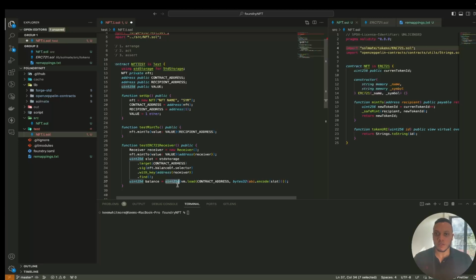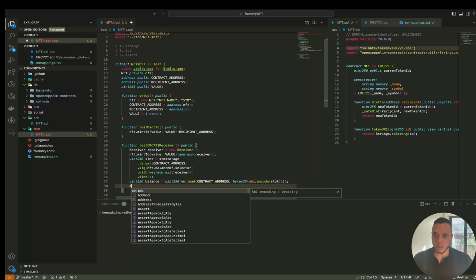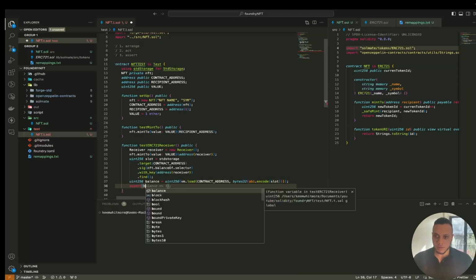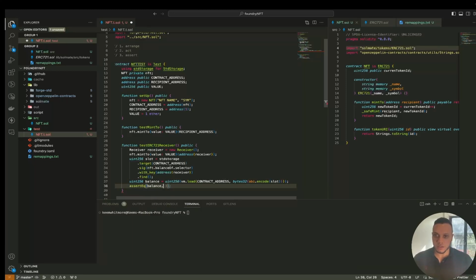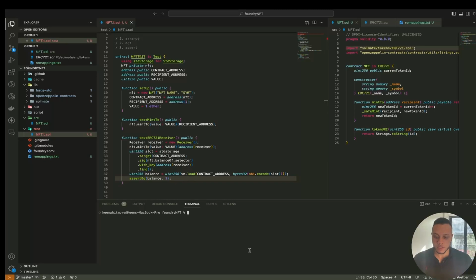Again, because they occupy the same space, we can do this. And we are doing all of this from the actual contract address itself using vm.load. So now we have the balance. We can assert that the balance is equal to 1. Hit save. Let's run the test.